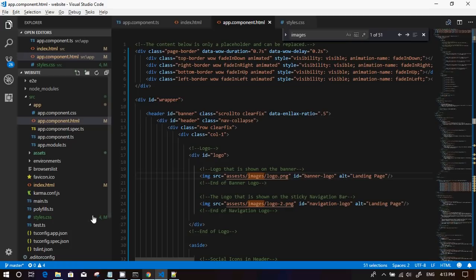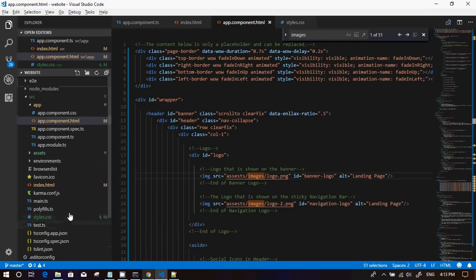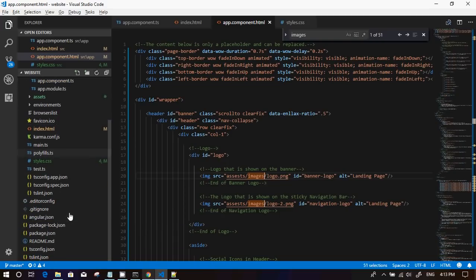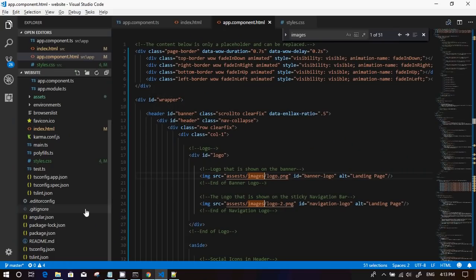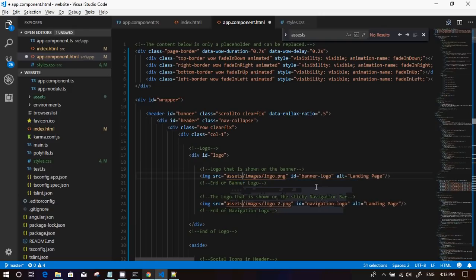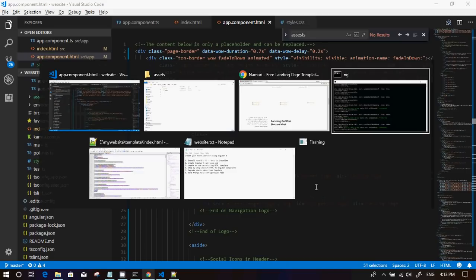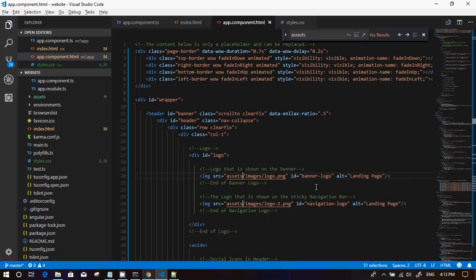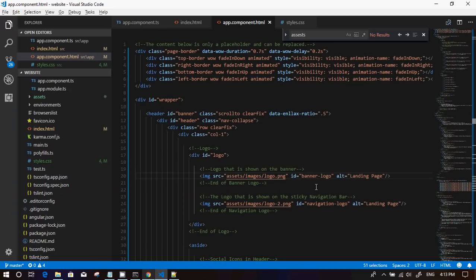Okay, any typo am I doing? Assets, A S S E T S. Control F2, assets. Okay, I think it should work now. No, still not working. Assets/images.